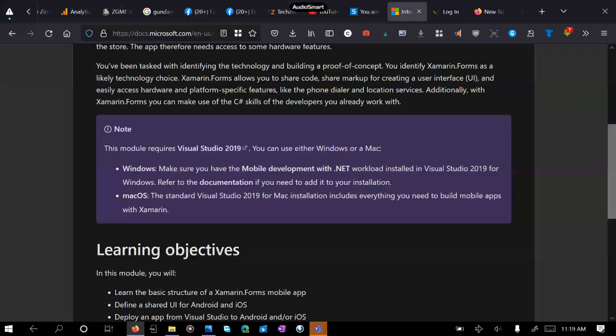C# is newer for some of you, but don't worry, we'll just get into enough of the basics for you to understand Xamarin, and then we'll continue. As you'll see, it'll actually tell you this module does require Visual Studio 2019, and you can use a Windows or Mac device. Make sure you have the mobile development workload installed. Let me actually show you a bit of that so that you guys know what's being done here.